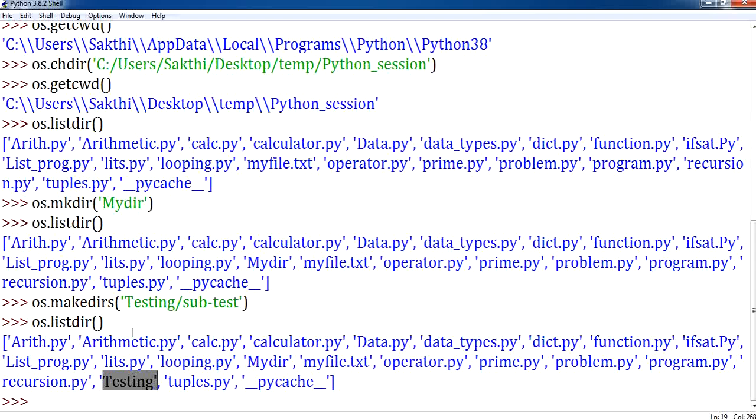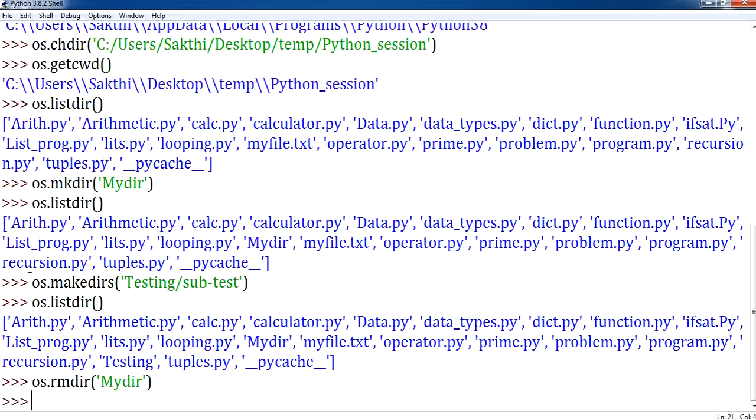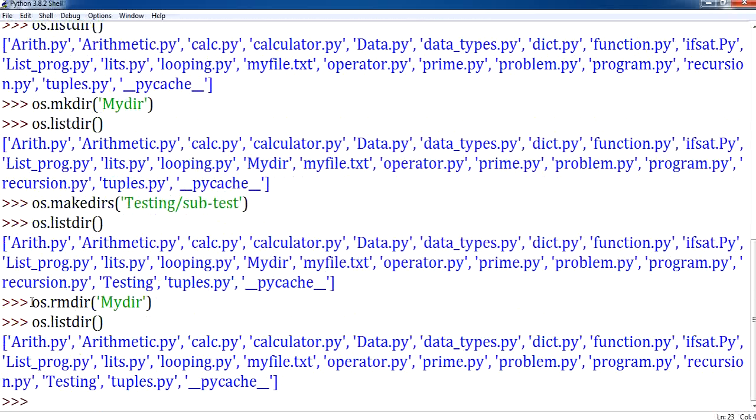If you want to remove a directory, I can make use of os.remove. For remove I will be using the command called rmdir, and here you are supposed to specify the directory name which you want to remove. So I have mentioned my specific directory name as mydir. Let me execute it, and later let me execute this list directory. You can find that between looping.py and myfile.txt, mydir is missing, which means that mydir has been removed from this particular folder.